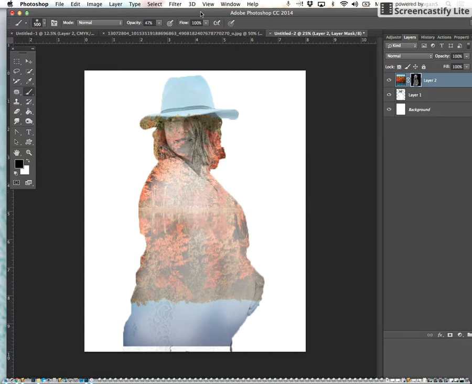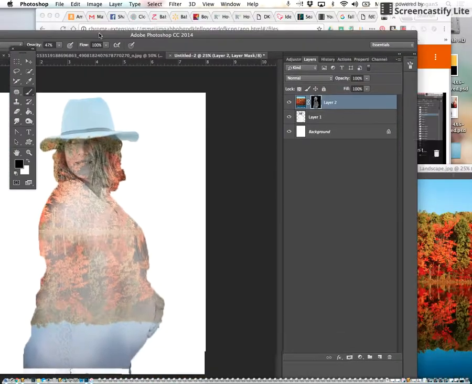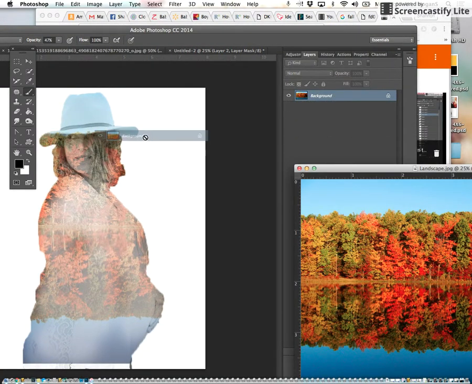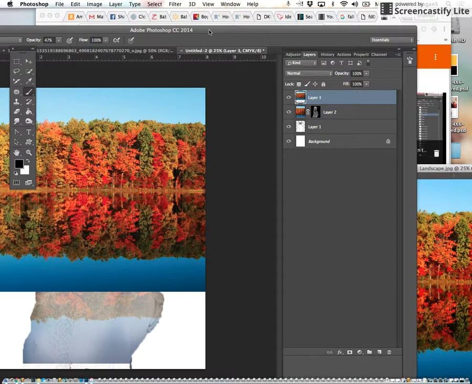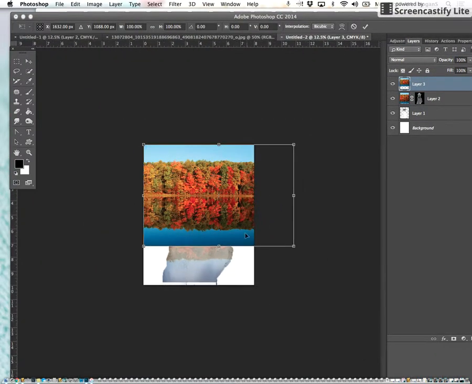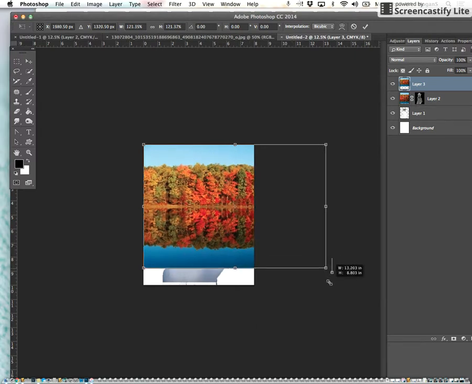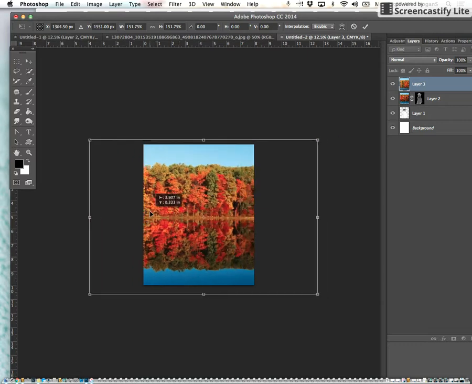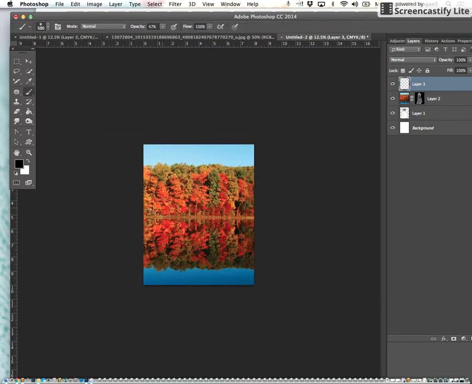Now I'm going to take my landscape and bring it back over, back into here. And I am going to do Apple T. I'm going to minus a little bit. And I'm making my background. So let's say I want it to be a little bit bigger here, and I want it to be like this. I'm going to hit return.